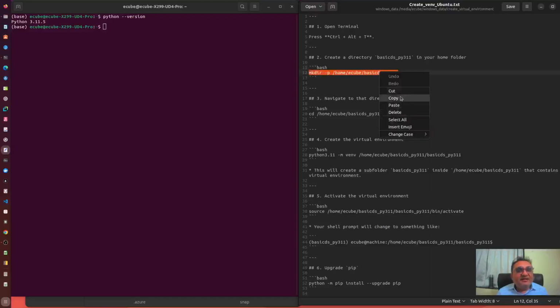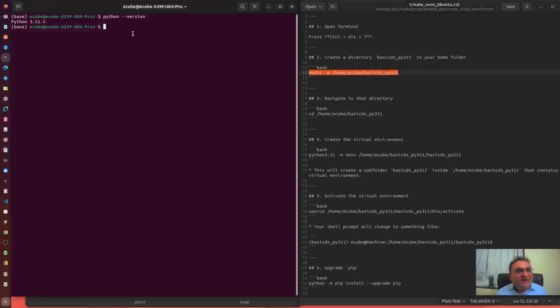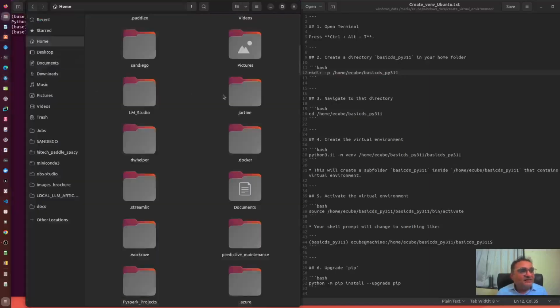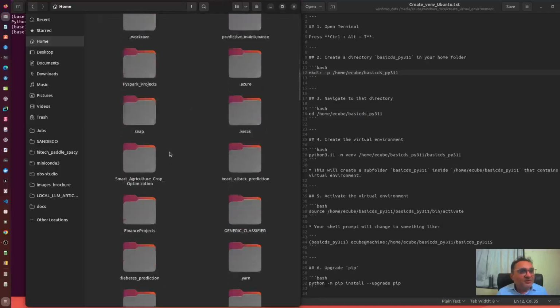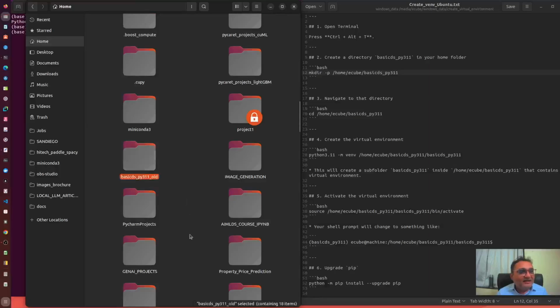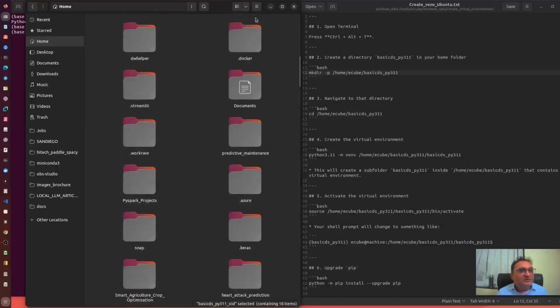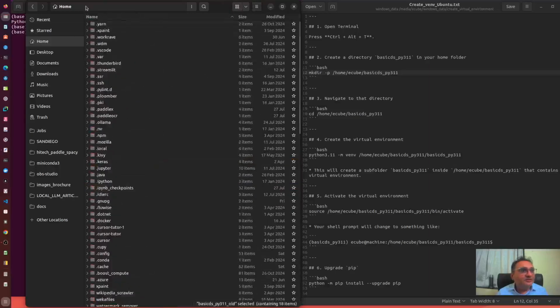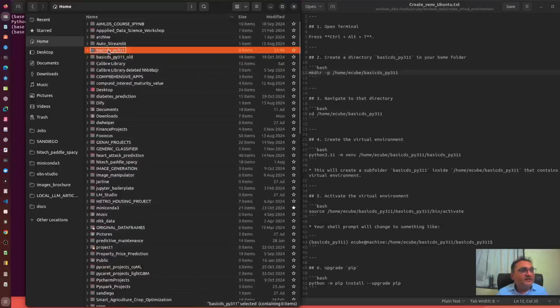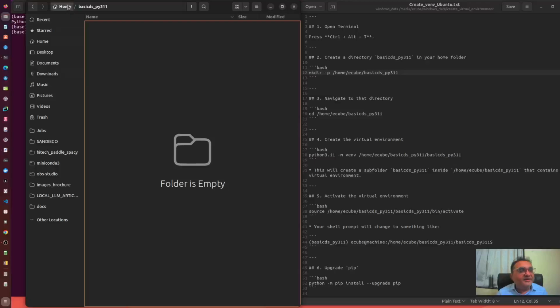So let me create a directory. The command is mkdir, that is make directory, basic DS Py 311, in home EQ. Now if you don't write that whole fully qualified path and just write this much, that is also enough. But I'm writing this. Now if you see the home folder, there will be a new basic DS Py 311, because the old one I renamed. Let me sort by name. Yes, this is the new directory, and currently I have nothing in it, so it is an empty directory.